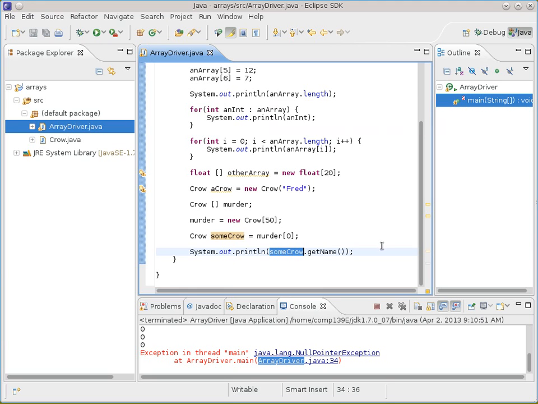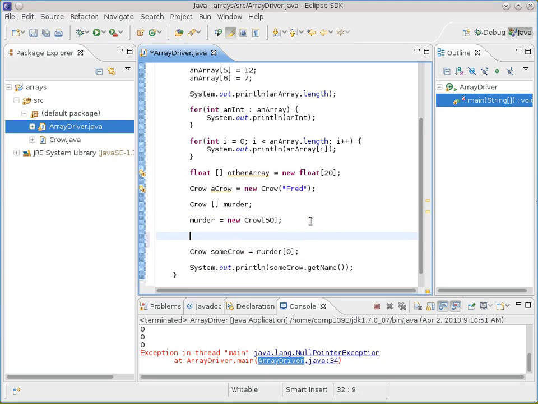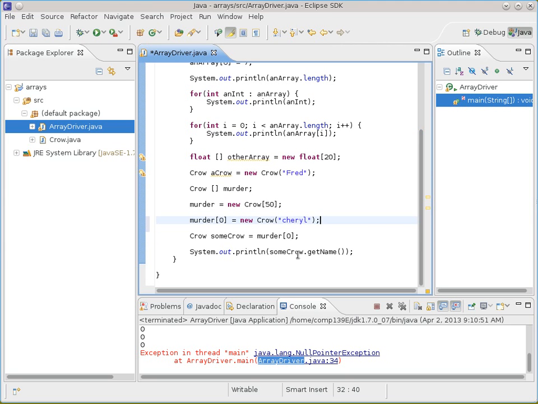Okay? So in this case, we actually have to fill that thing with a value. Someplace along the line, you have to say murder sub 0 equals new crow. I had to do it, it was there. Okay? So now there's actually a crow that's sitting in the array, and now I can go through and print out the value of whoever it happens to be, and that will work.